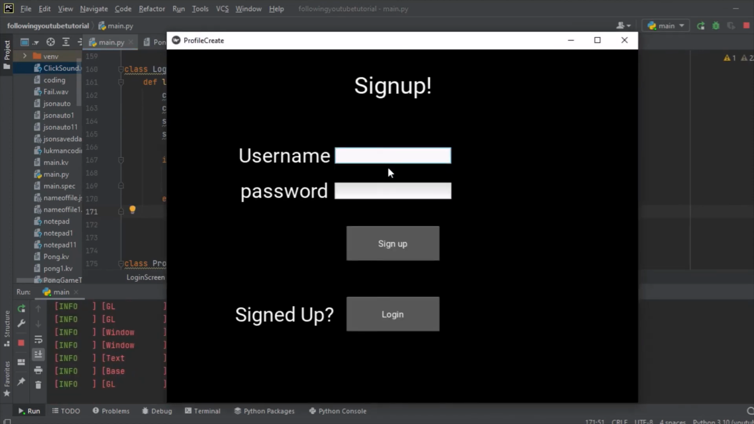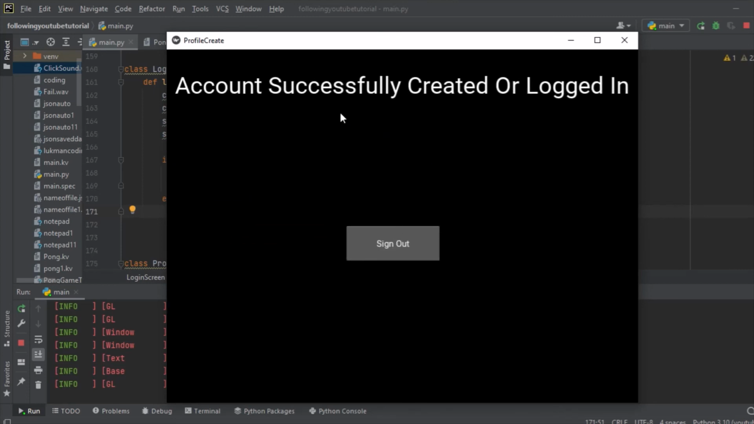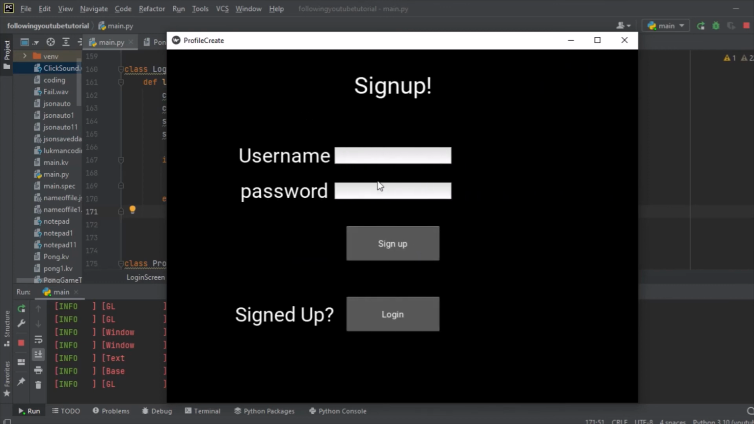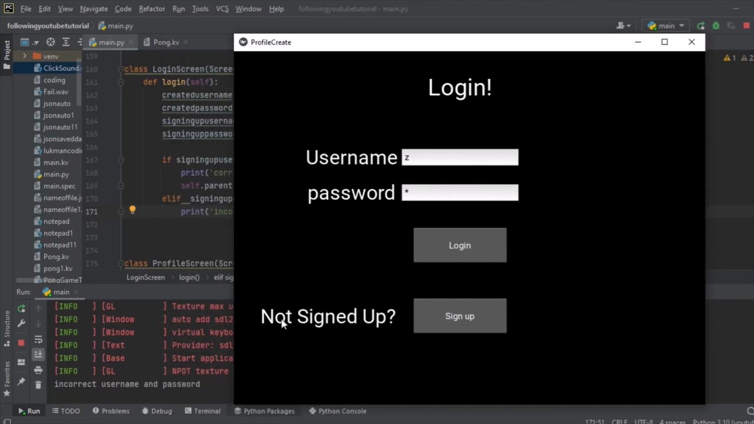Let's say we create an account now. Write A as our username, A as our password, and it says account successfully created or logged in. We click sign out and we want to log in. Write Z and Z right over here. It's going to show incorrect username and password.